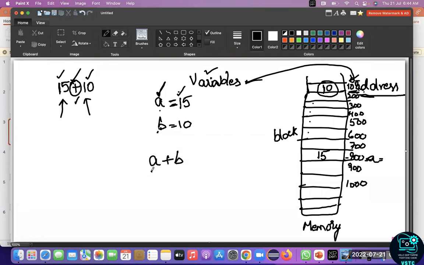A means here the data at its address location, which is 15, plus B means the data at address location 100, which is 10. So this is how I'm storing the data and retrieving the data using variables. Variables are nothing but the address locations in the memory that are given for a particular data. We call these two as data, and we are storing them in the memory.